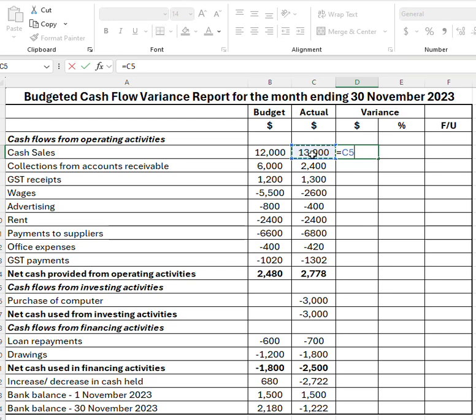And then we want to subtract. So we hit minus, which should be at the top of your keyboard, and we minus the budgeted figure, which is cell B5. If we look up here, it's actually got the formula in the bar. That's all we need for that calculation, so we just hit enter.